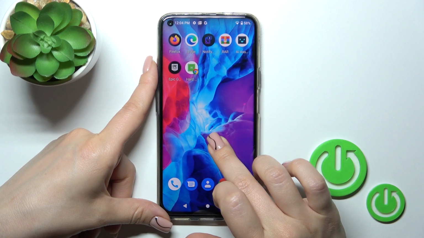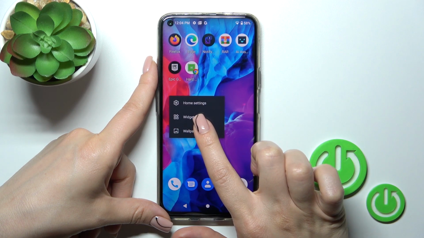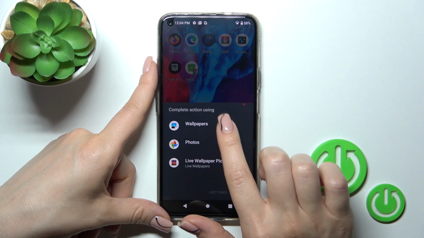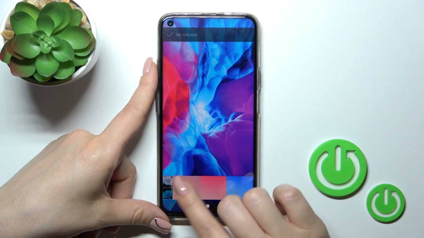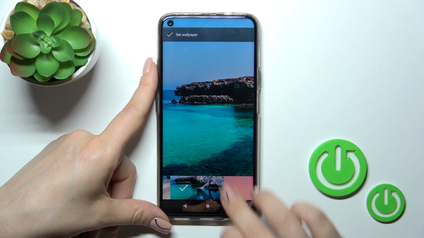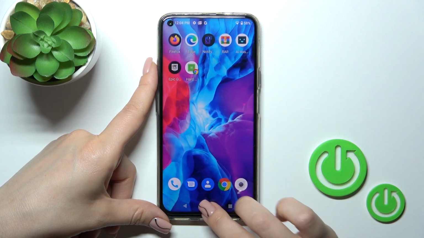Also, we got one more way how we could do that. Hold for a while the home screen with your finger, tap the wallpapers and select wallpapers, for example just once. Use one from the wallpapers, tap the OK, lock screen, and that's it.